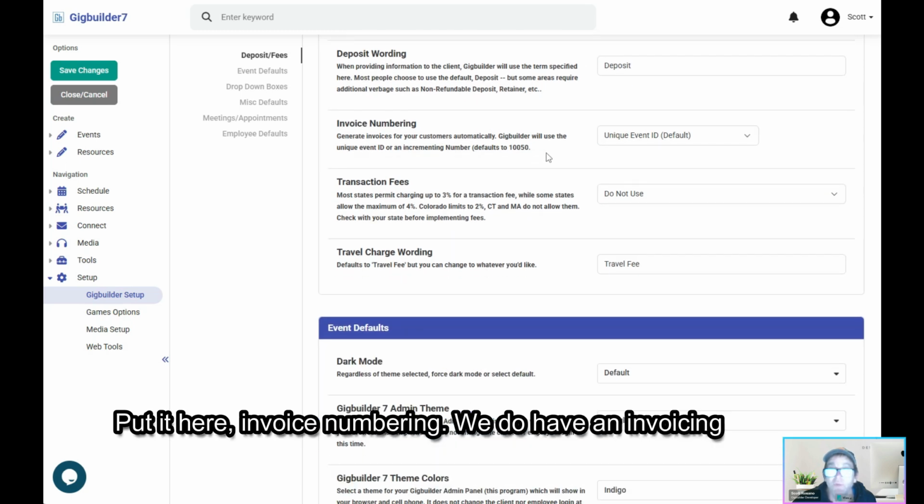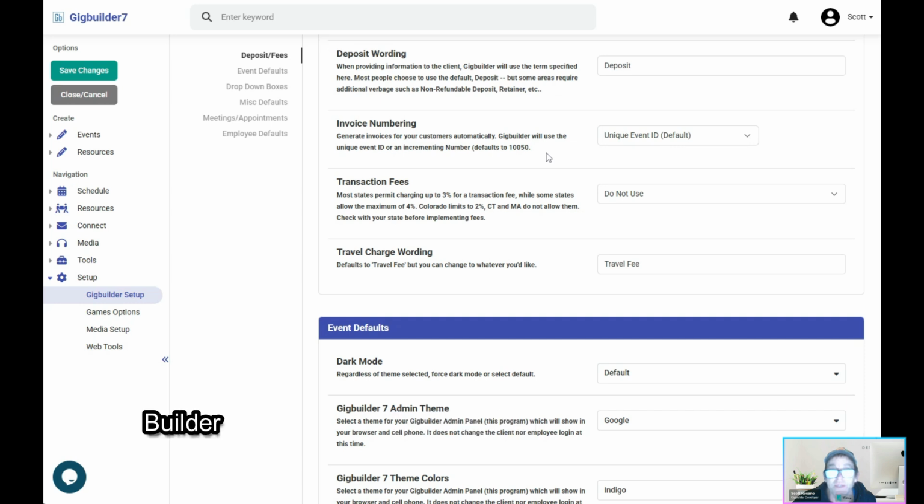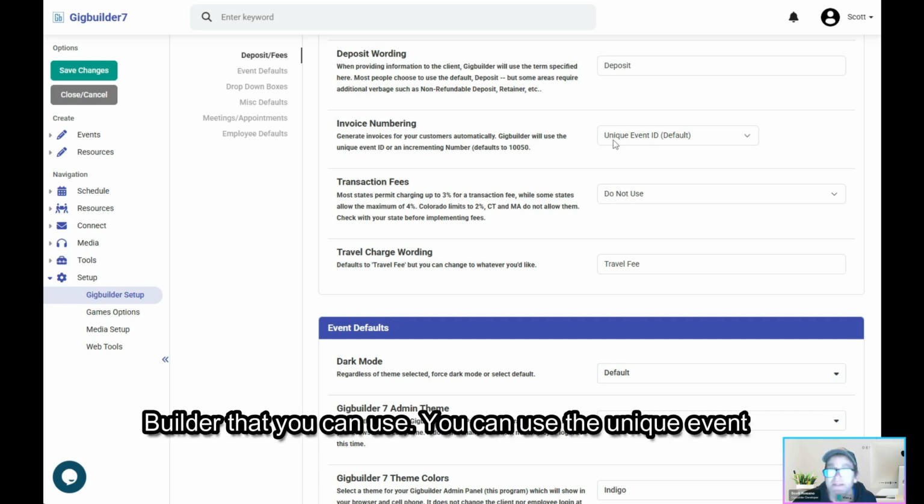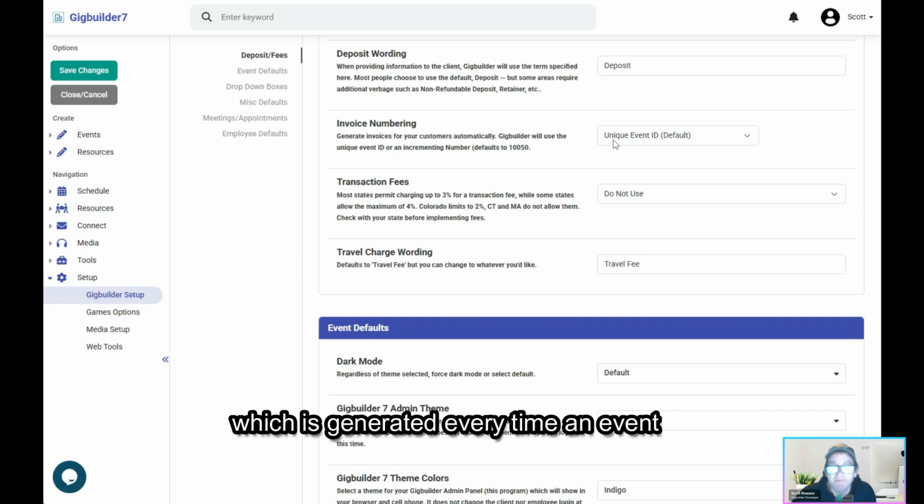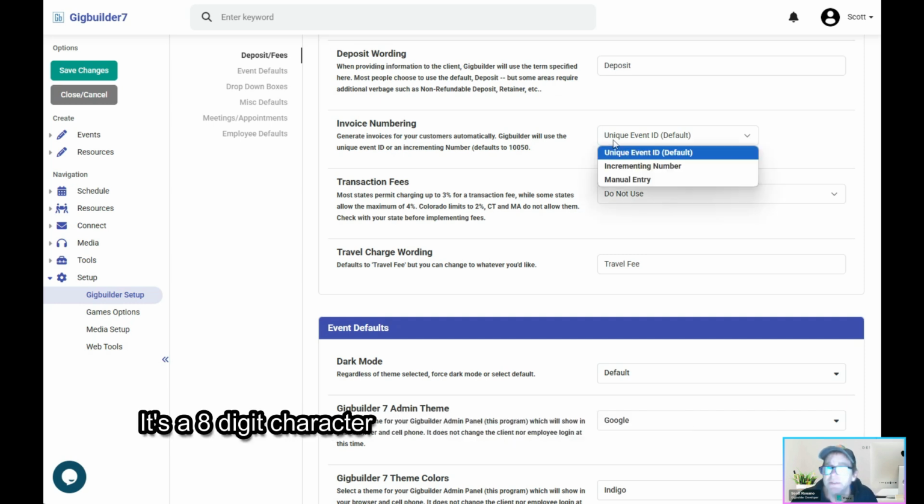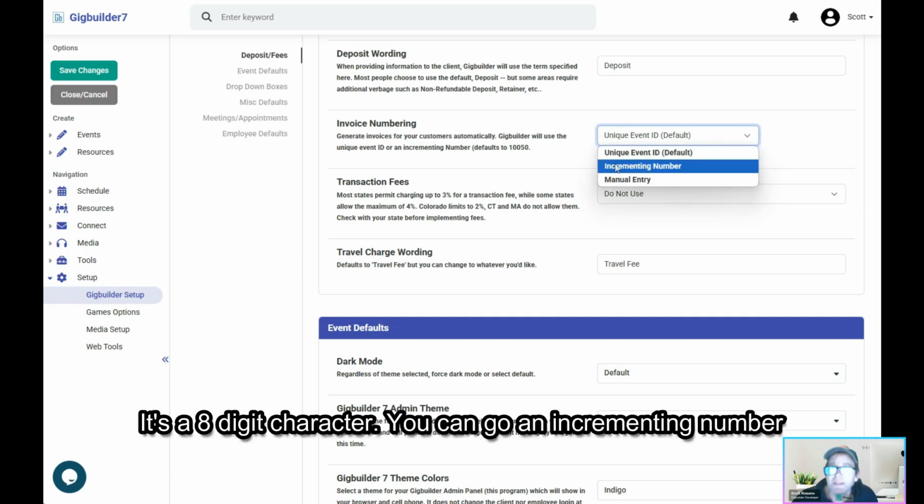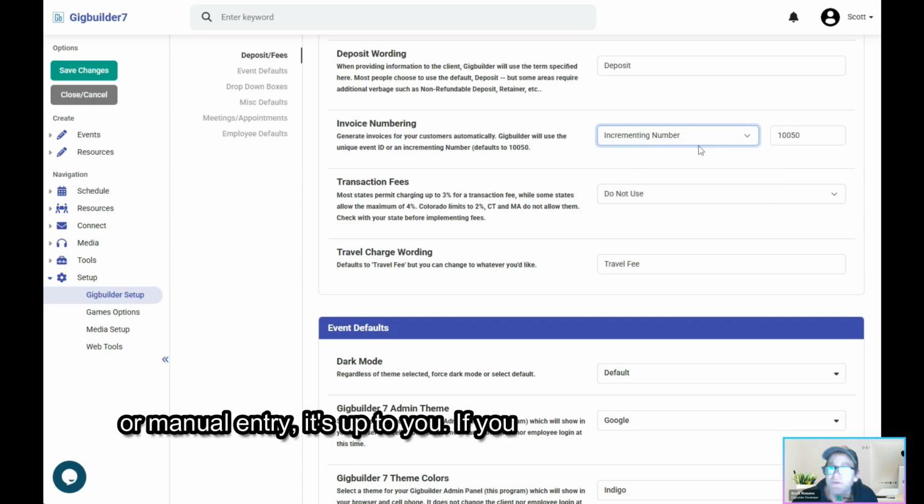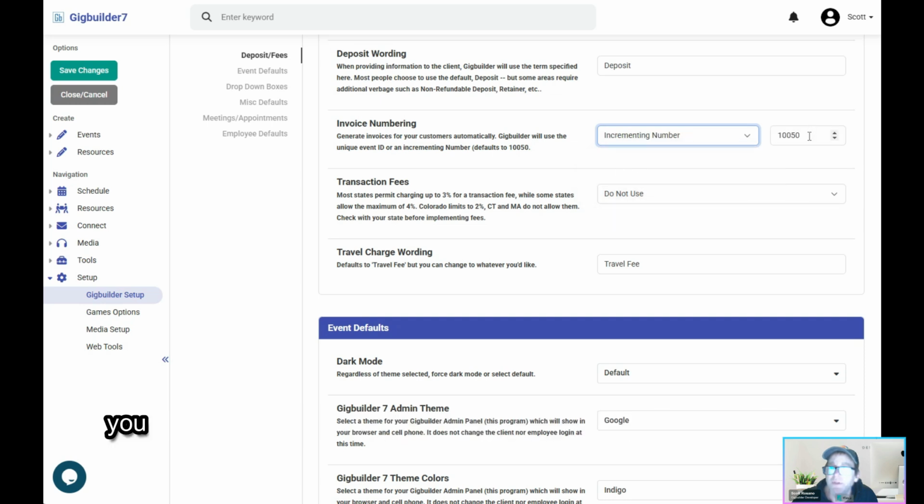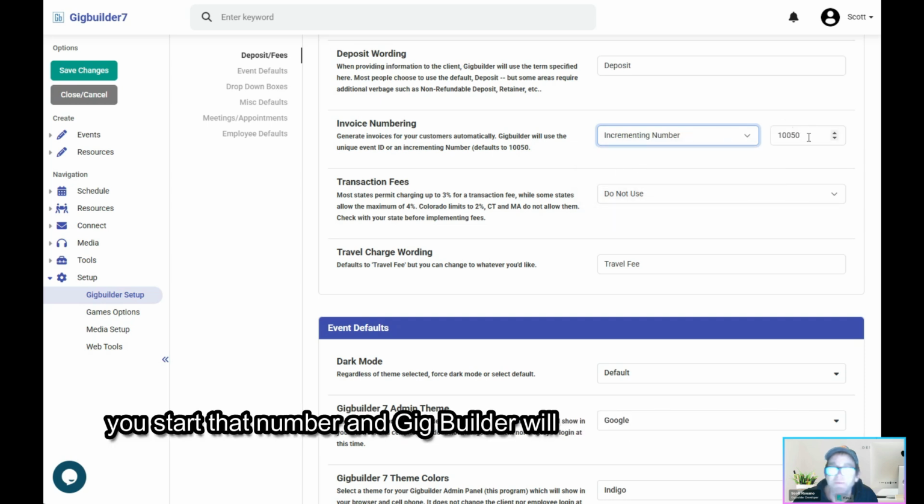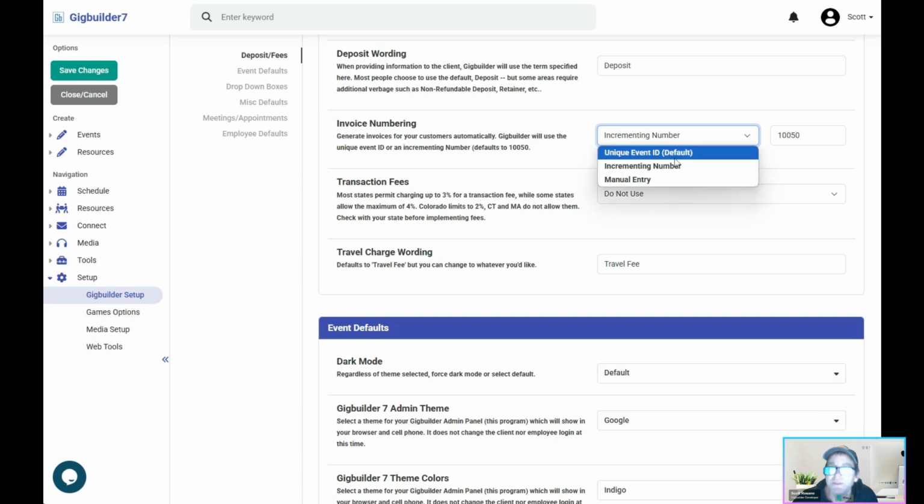We do have an invoicing system built into Gigbuilder that you can use. You can use the unique event ID, which is generated every time an event is created. It's an 8-character ID. You can go with an incrementing number or a manual entry. It's up to you. If you start with an incrementing number, you set the starting number, and Gigbuilder will advance that with each invoice. We use the unique event ID. It's a lot easier.